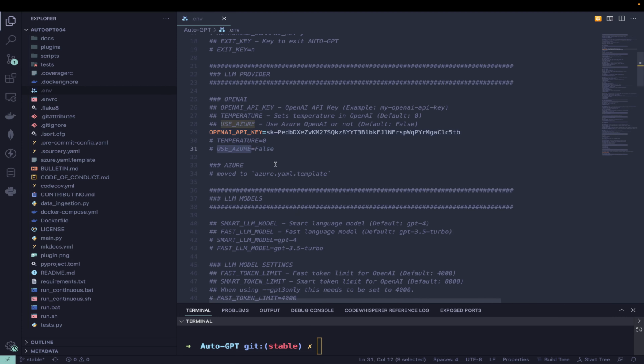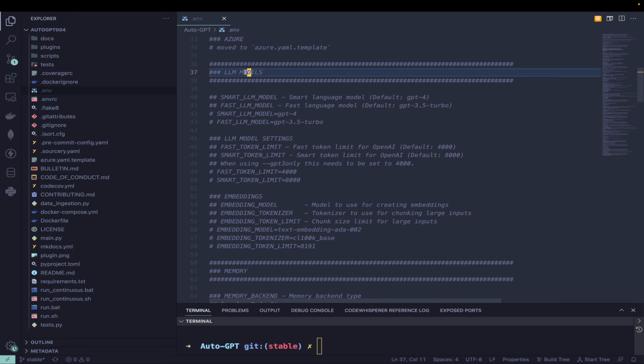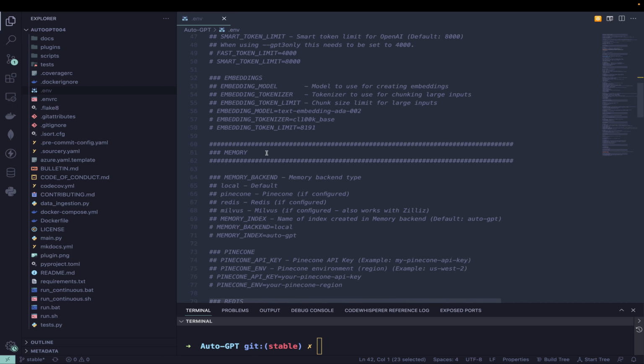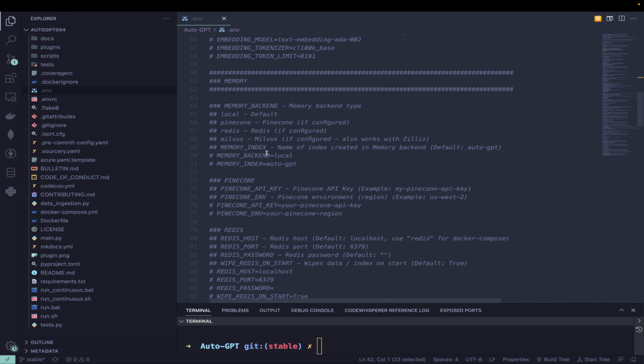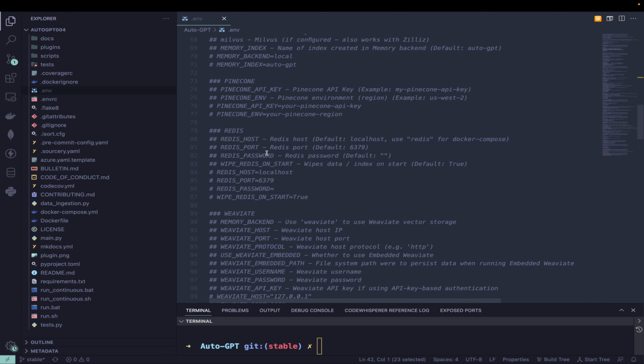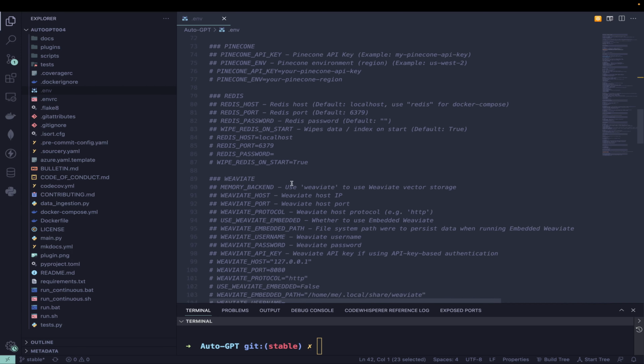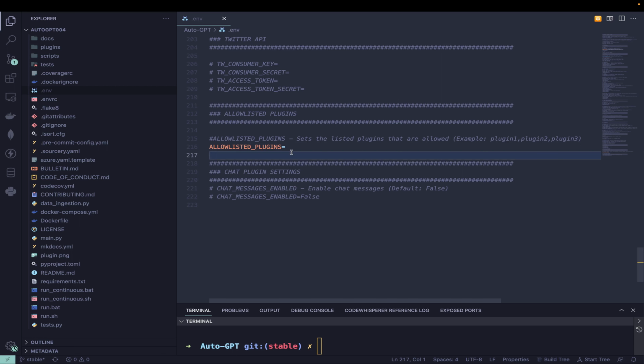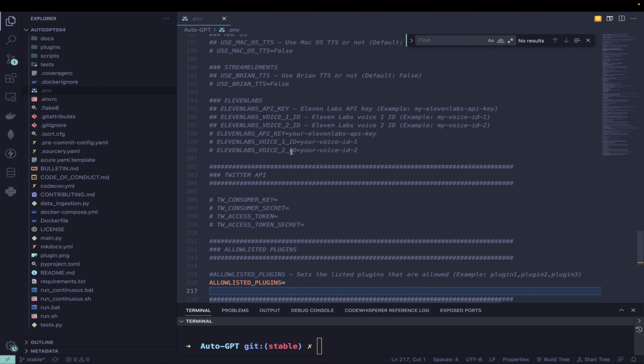This is my personal key. After that, you can use Azure if you want, and lots of other cool things. You can also define the models here, like GPT-3.5, GPT-4, and lots of other things are given here as well. The primary focus is on the Pinecone setup, which you can also use, but I'm not going to use Pinecone for now. I just need the TTS ElevenLabs settings, so I'm going to search for it. Yeah, this one is needed.